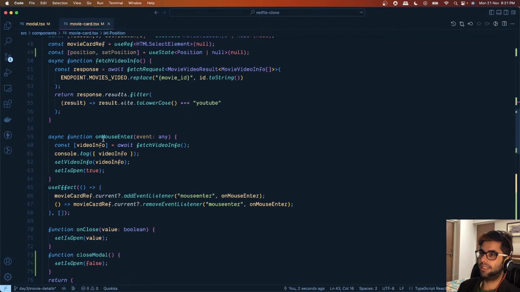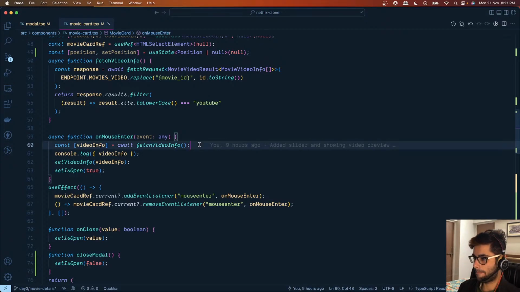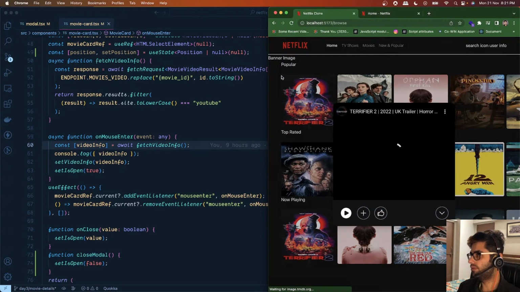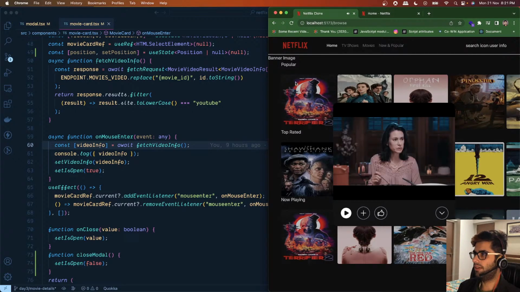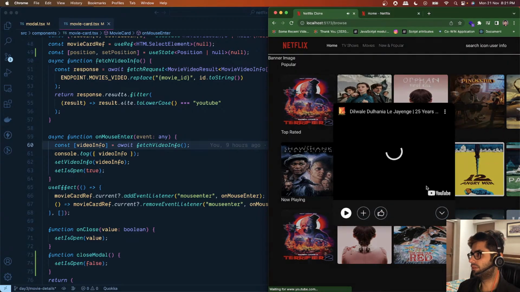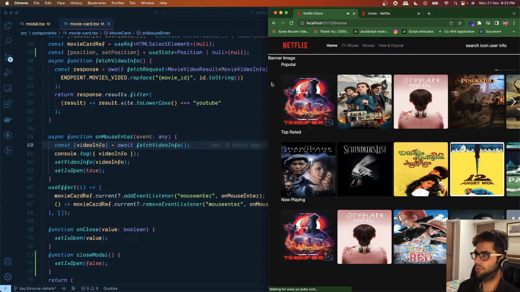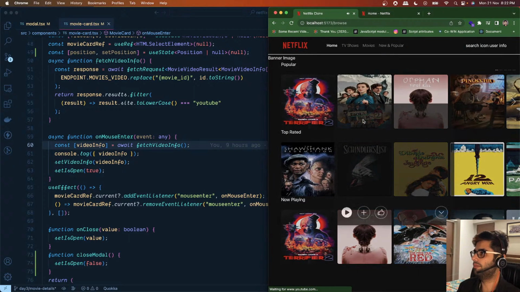And what we want to do is, whenever the mouse is entering, in that case we want to calculate the position of this card with respect to the body. And whatever position we calculate, we will assign to this modal, so that it is positioned with respect to this element.